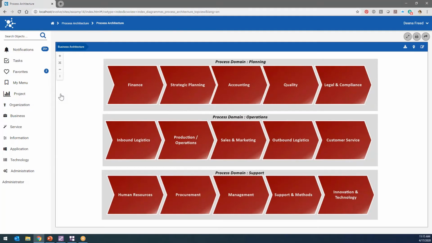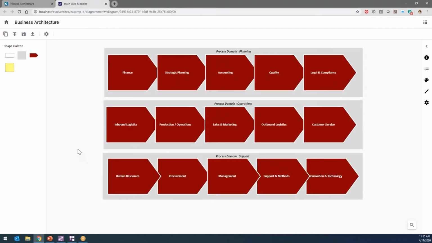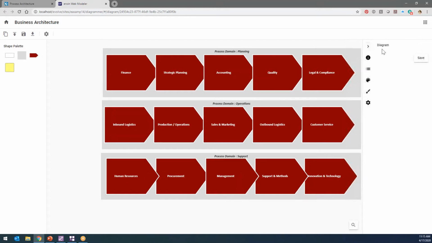If at any point you've decided you would like to make a change to this diagram, you can click on the Edit Diagram in Web Modeler button, and that will launch the Web Modeler. The Web Modeler launches in a separate tab, and it opens up your diagram ready for editing. When you're in your diagram, you have the shape palette available on the left. You also have information on the right.